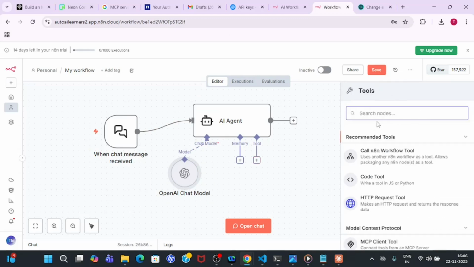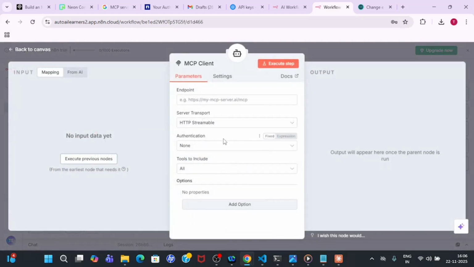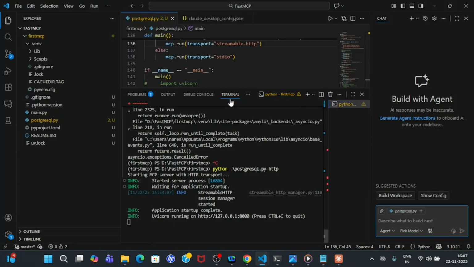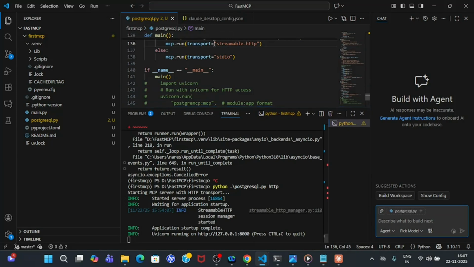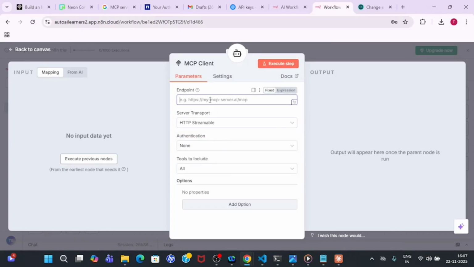Then click on tool, select MCP client tool. Select that. So for server transport, you have two options: HTTP streamable and server sent events. If you see our program, we are running through streamable HTTP. You can also run through server sent events, but we are not running that. So we need to select HTTP streamable, and then the endpoint is going to be the URL we copied from ngrok, and then /MCP is going to be our endpoint URL.